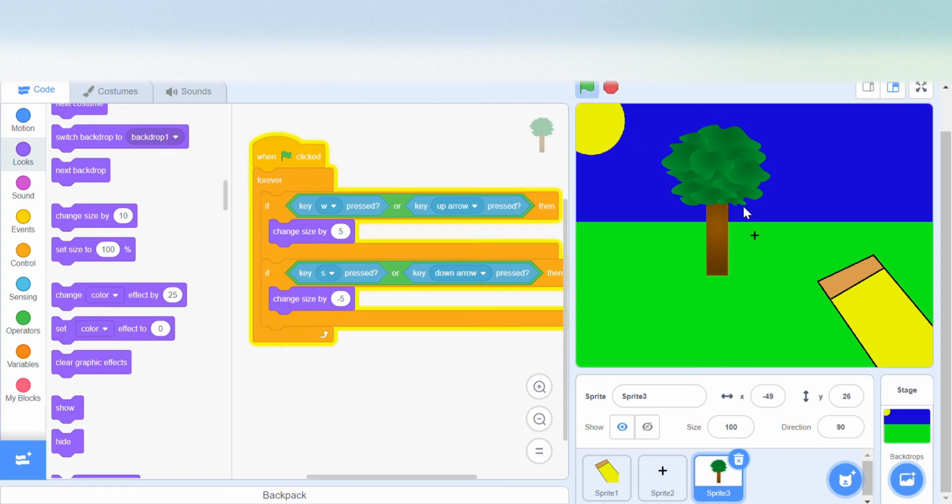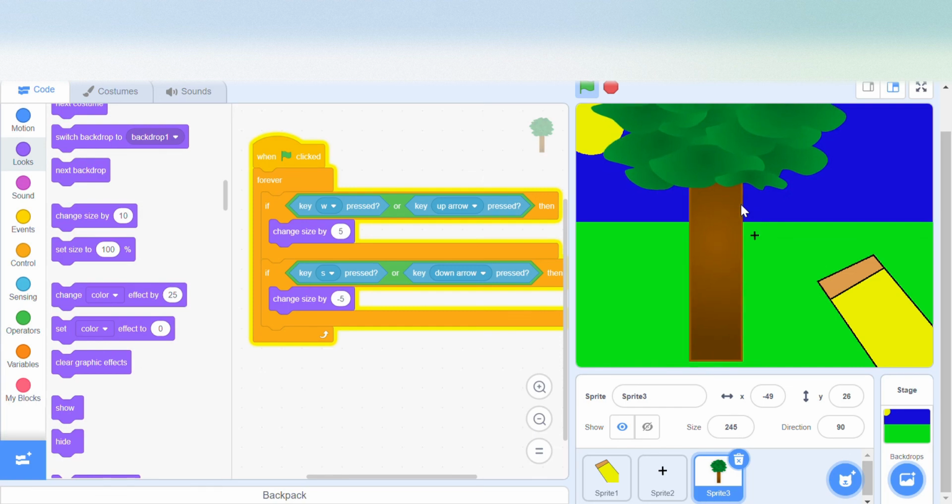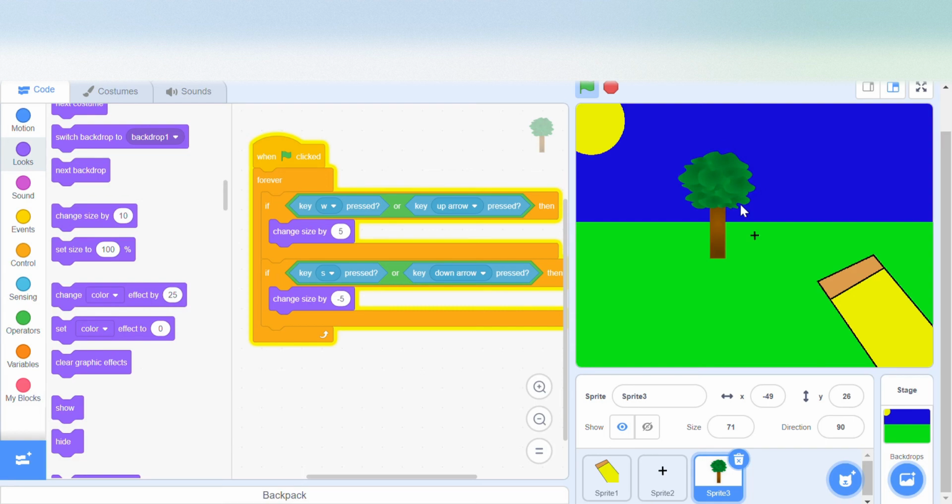So when we press W, it looks like we're going close to it. When we press S, it's gonna look like we're going further away from it. Same with arrow keys. This is what I see when I press W and S simultaneously. Same thing with both the arrow keys.